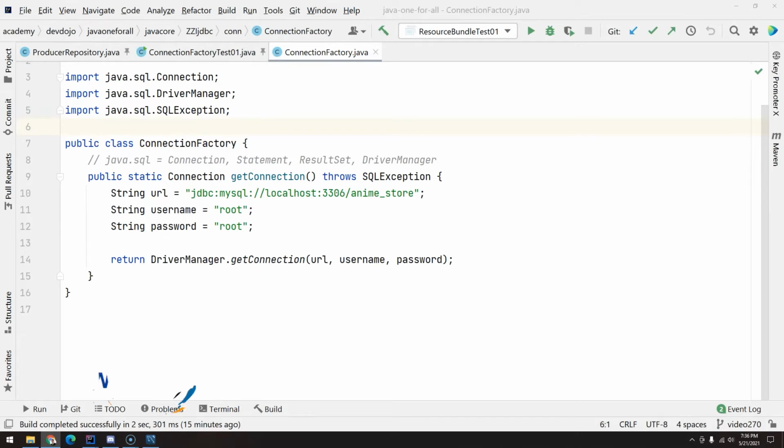Hi everyone, welcome back to Java 1 for All. In this video we are going to start talking about RowSet. Basically the RowSet is kind of the result set on steroids.